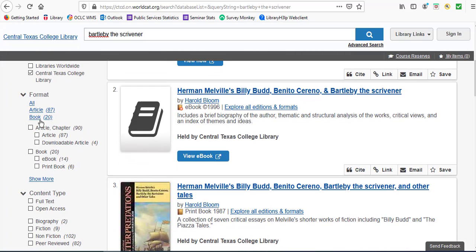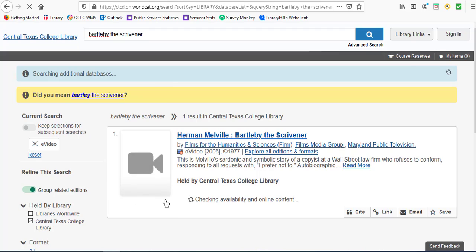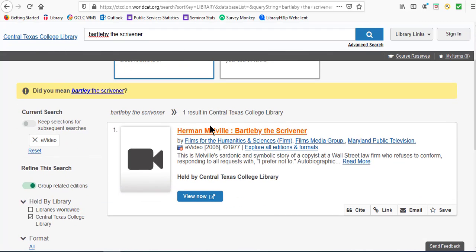From here, if I scroll down under Format, you'll see that I can find books and articles. When I click on Show More, it tells me that there is one e-video. What I'm going to do is I'm going to start first with the e-video. And when I click on that, it will give me this information here.